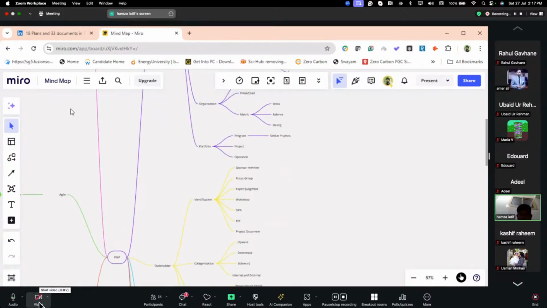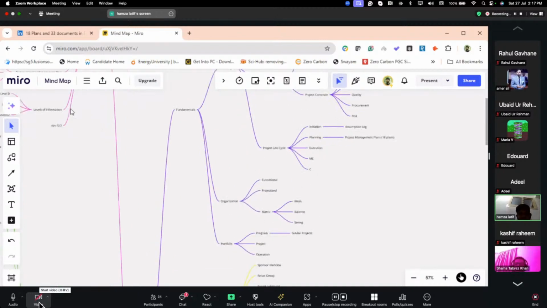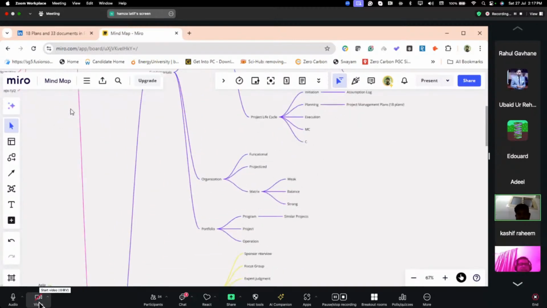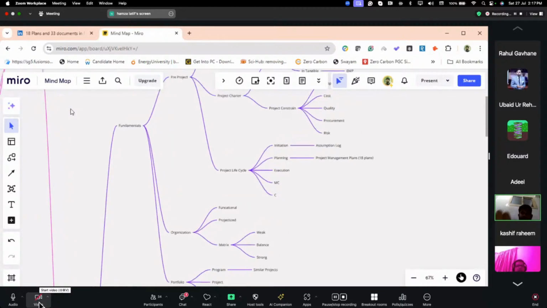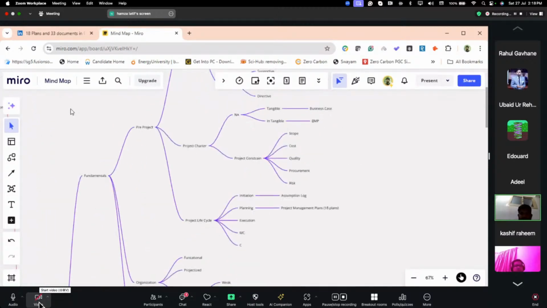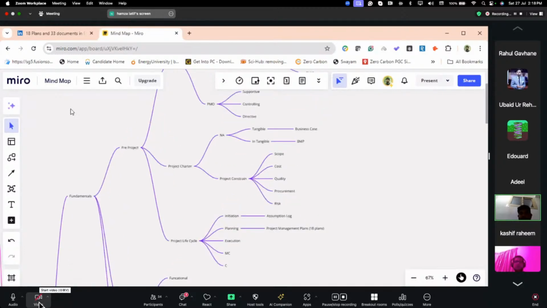Start with the fundamentals: PMP, project management, then we have organizations, the functional organization, projectized and matrix. In matrix we have weak and strong matrix, and then we have the project life cycle, which is initiation, planning, execution, monitoring and control, and closing phase. In initiation we have the concept and everything. Then in planning we have 18 different types of plans. In the initial phase we have tangible and intangible resources, and then business case and business management plan. A project charter, and different kinds of project constraints: scope, cost, quality, procurement, and risk.